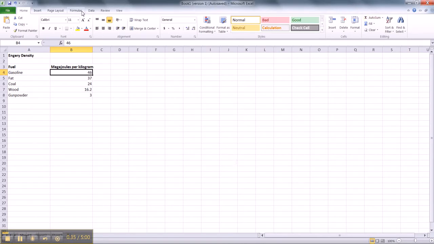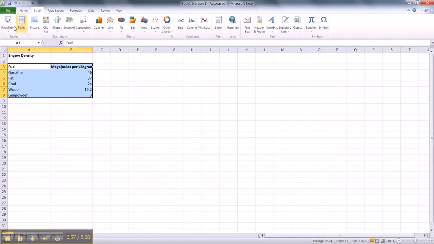Here I made an Excel. I have an Excel book opened. It's titled Energy Density. I have fuel in one column: gasoline, fat, coal, wood, gunpowder, and megajoules per kilogram. And I have a number of values for that. Making charts is pretty easy. The first thing we need to do is go to Insert. We're just going to select, not copy. We're going to click and drag over the information that we want to have made into a chart.